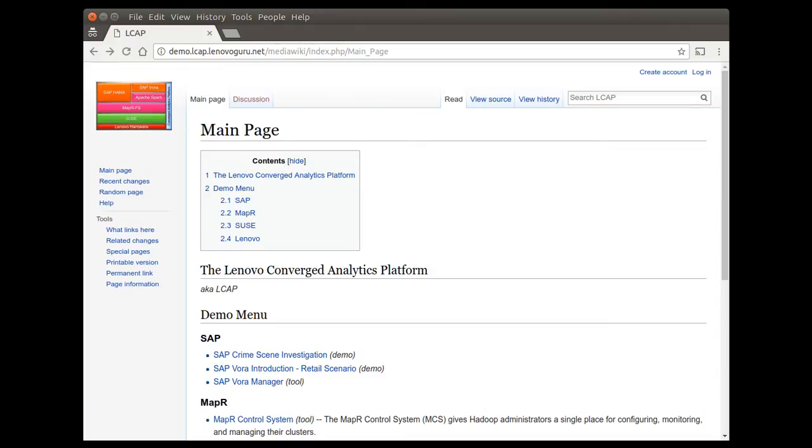Today, we're going to be looking at a demonstration of SAP Analytics using the Lenovo Converged Analytics Platform. The Lenovo Converged Analytics Platform incorporates SAP HANA and SAP Vora running on top of the MapR Converged Data Platform and powered by SUSE Linux and Lenovo hardware.